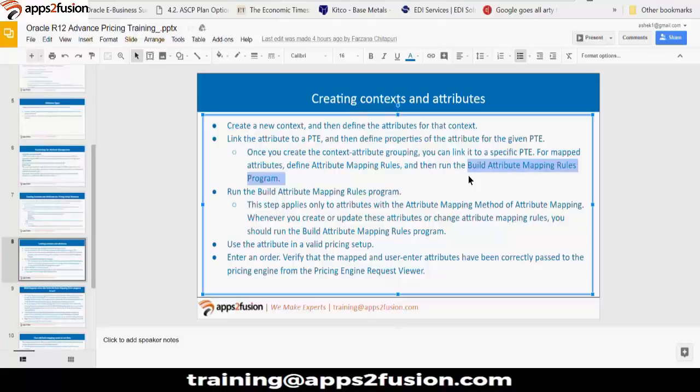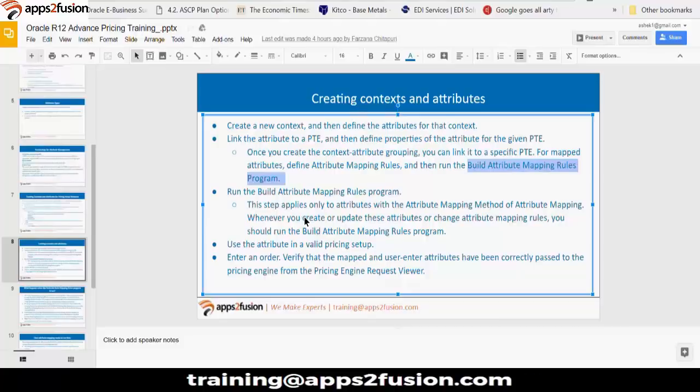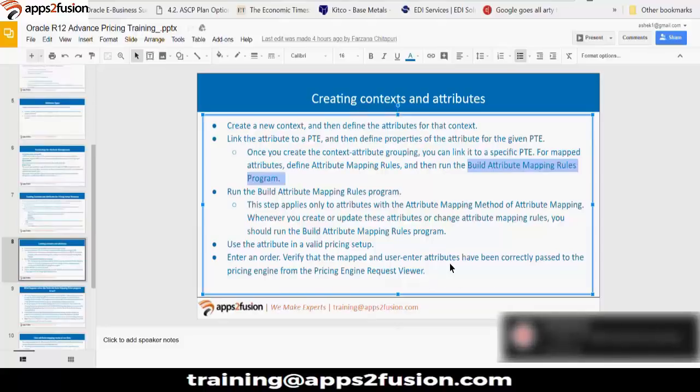This step applies only to attributes with the attribute mapping method. Whenever you create or update these attributes, you should run this program again. What this program is doing is telling the pricing engine, linking this context and the attributes within it to the pricing engine. And then you can enter an order and verify that your custom pricing is being called after you have done this step.